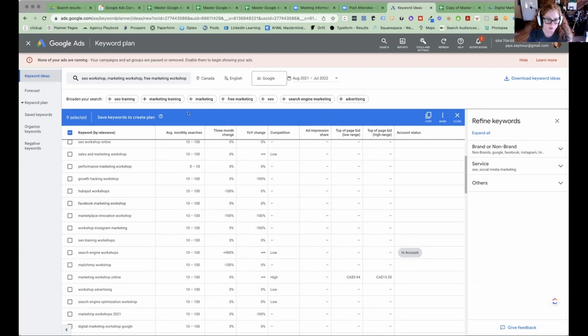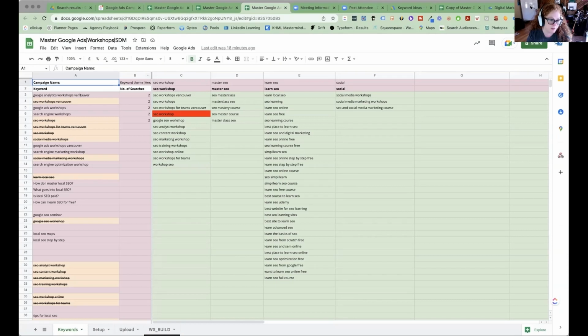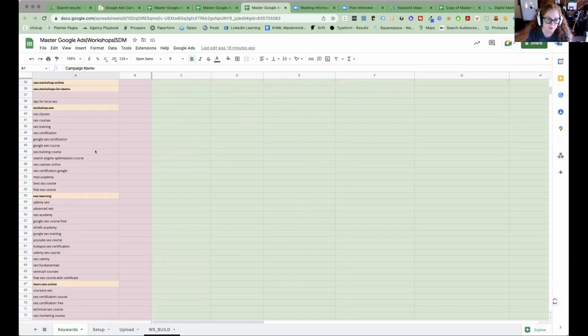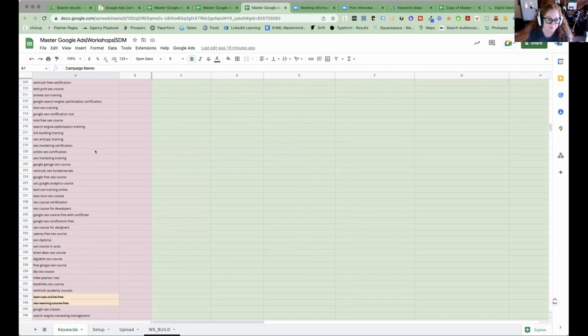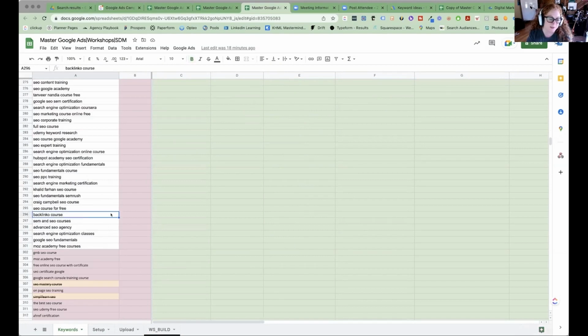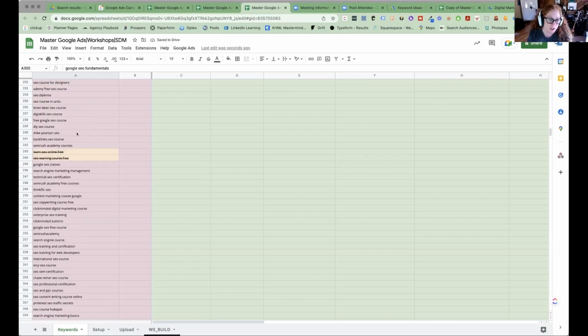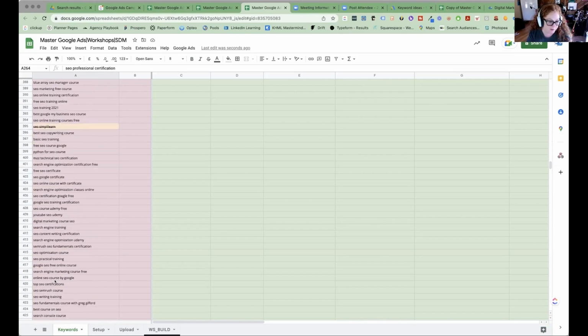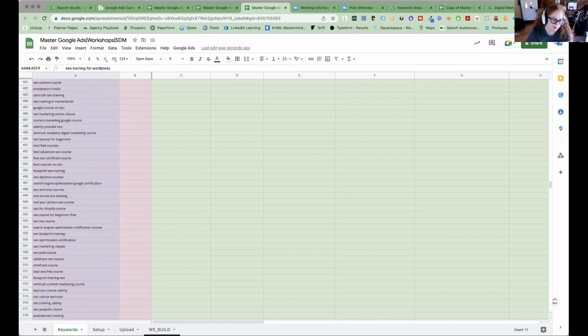So we copy all these, and we go over to our Google Sheet. This is mine, so I already have a bunch of keywords. You can see I've copied a lot. I even copied things like backlink, which of course I don't want in there, right? I should have made this list way smaller. I got excited.